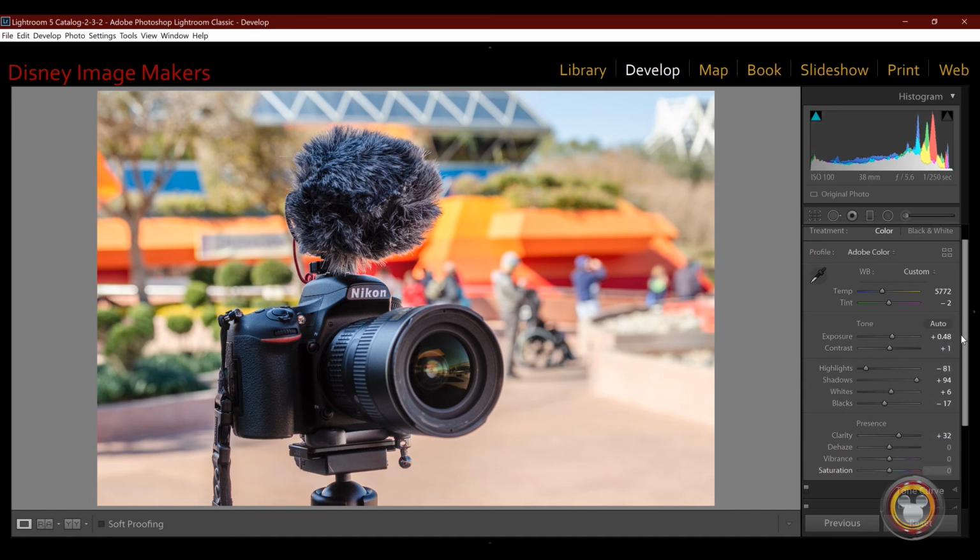But they all work together. So you have to find what works for you, and depending on the image you're working on, how you want to use them. And underneath the last two sliders are Vibrance and Saturation.